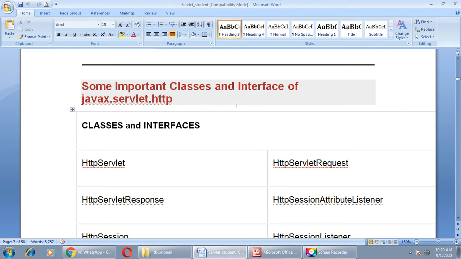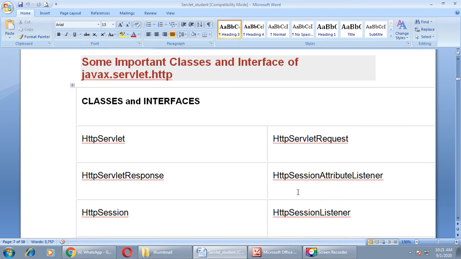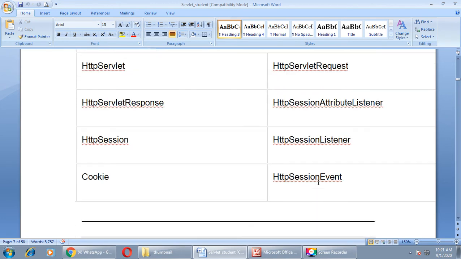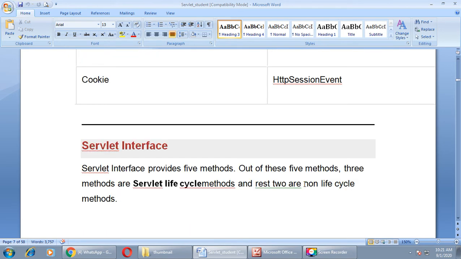Some important classes and interfaces of the second package, javax.servlet.http. Again, classes and interfaces are listed over here. You just have to go through the list of these classes and interfaces. Again, we will use all these classes and interfaces whenever required. Whenever we develop our program, we'll use these classes and interfaces, right?